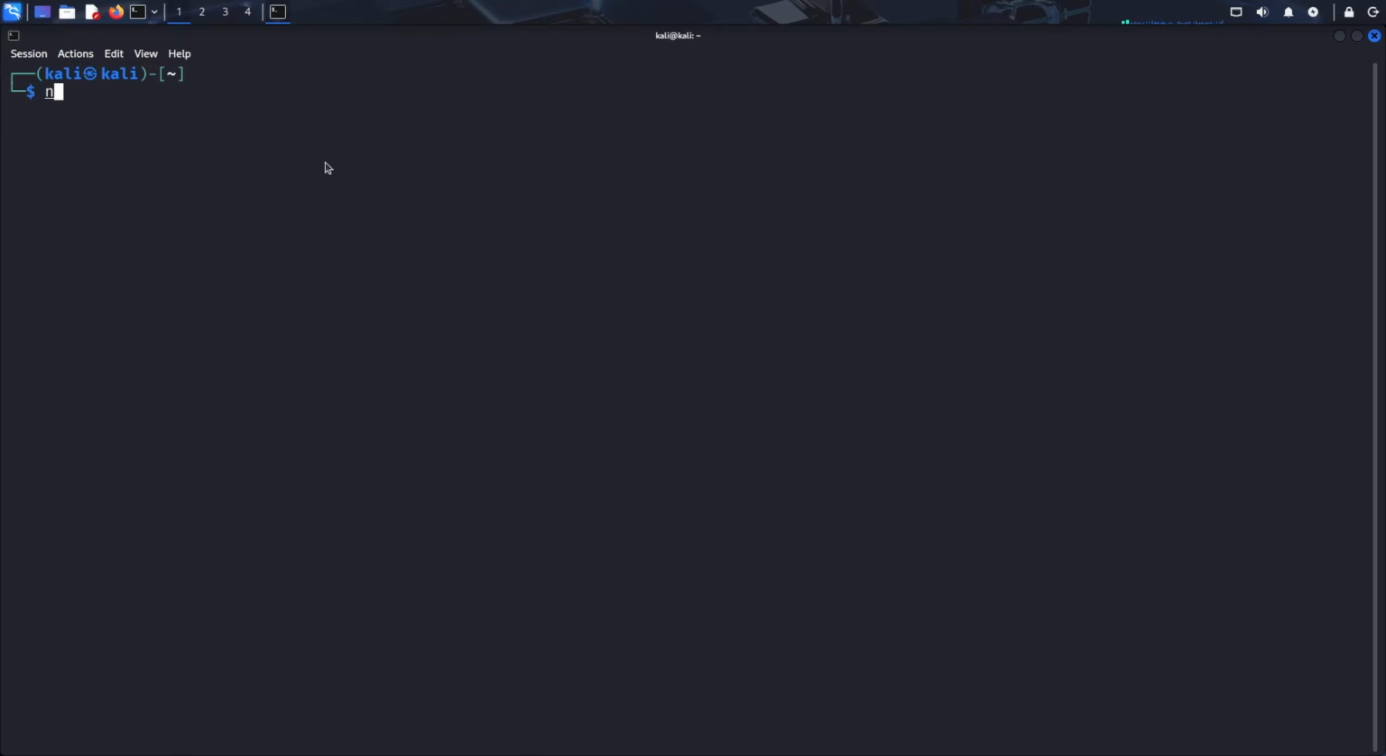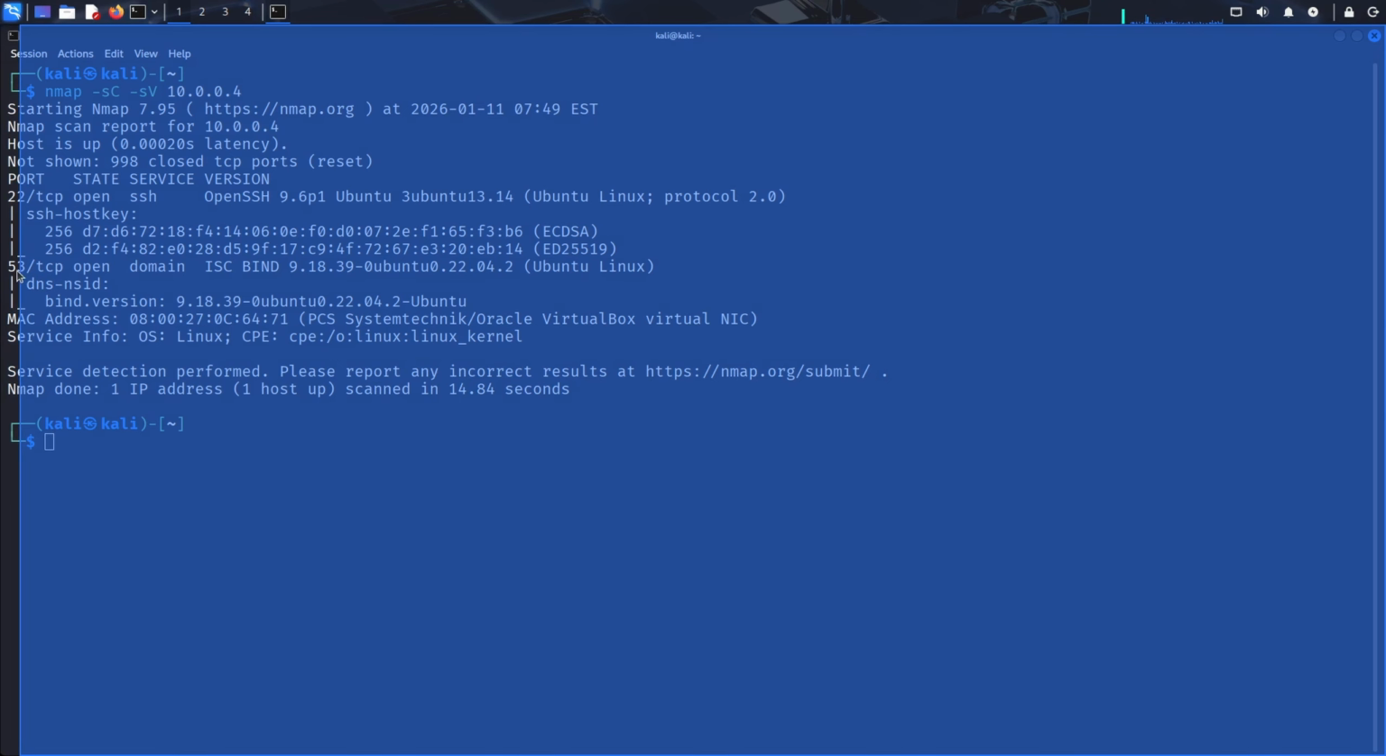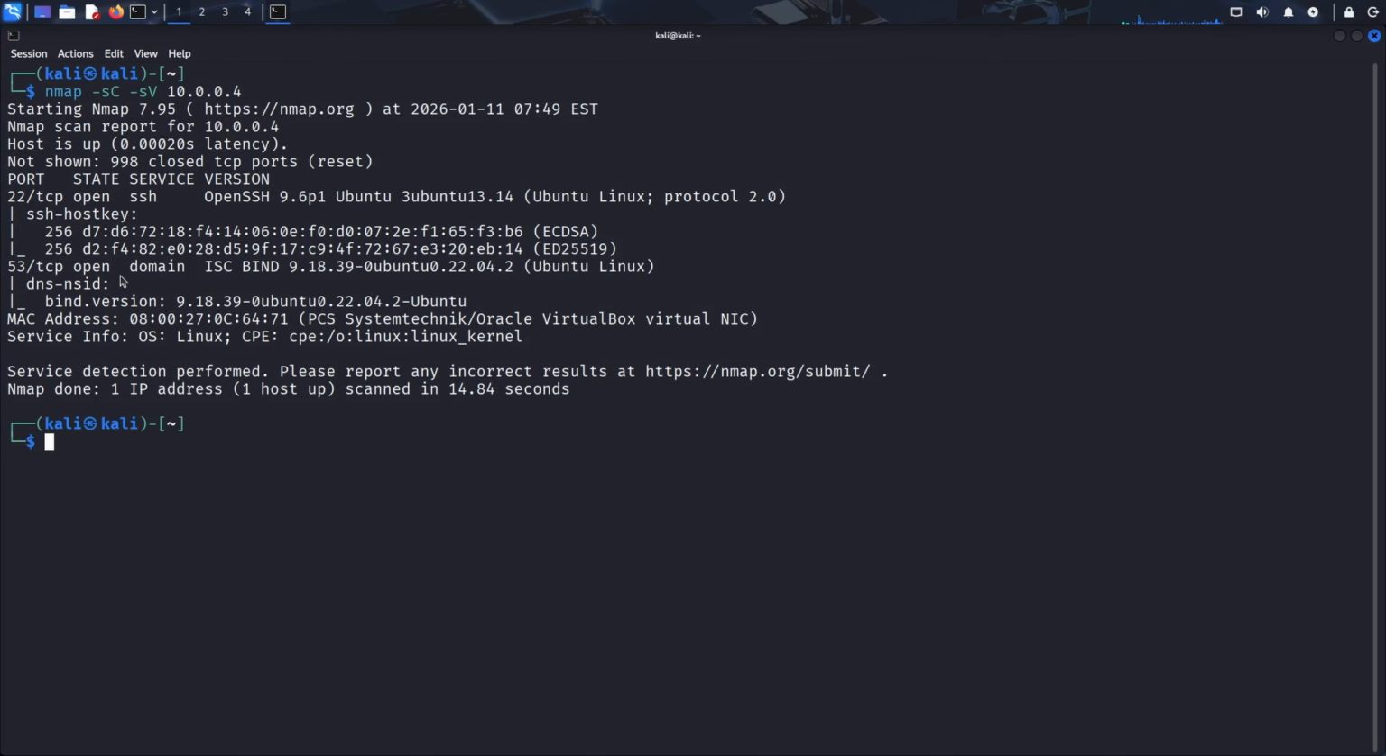So if we start with an nmap scan, -sC for scripts, -sV for version detection, and the IP as usual, 10.0.0.4. And we can see 2 ports have come back, SSH 22 and TCP 53 for the DNS. It's running BIND 9.18.39, so that's something you might want to check to see if there's any vulnerabilities for that in itself. Okay, so we know we've got that.